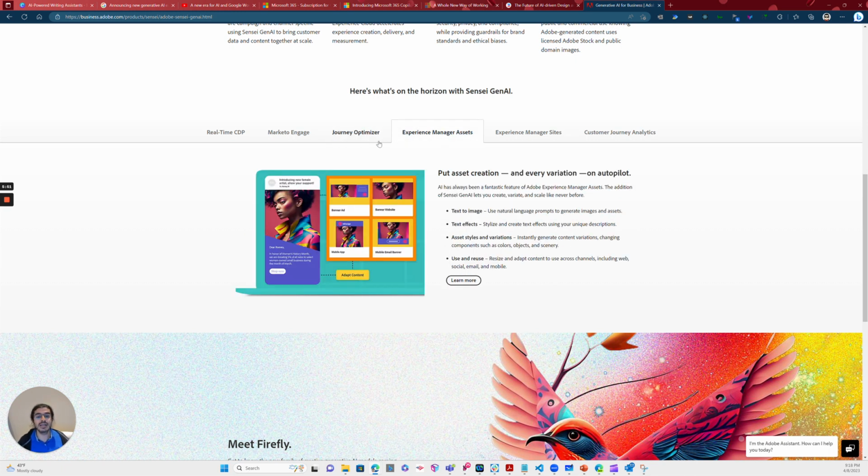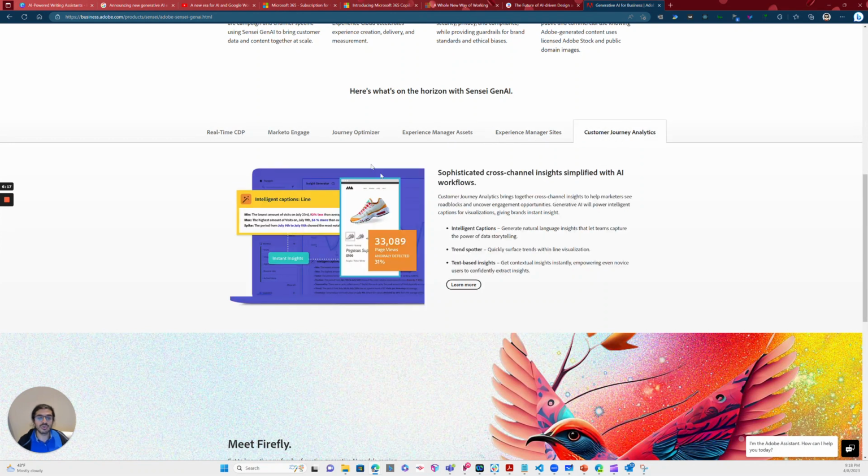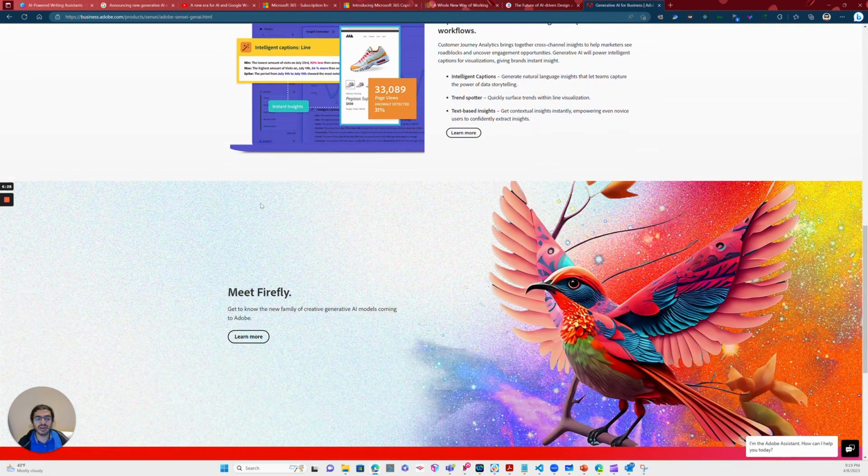Experience Manager Assets: put asset creation and even every variation on autopilot by creating text to image, text effects, asset styling, styles and variation, and use and reuse capabilities by resizing and adapting content. Experience Manager Sites as well, so you're able to create content within your site directly through the editor, through content variation, content styling, and of course with Customer Journey Analytics as well, simplifying with AI workflows. So all these different capabilities are now part of Adobe using Adobe Sensei, and there is Firefly, which is for image generation within Photoshop as well.